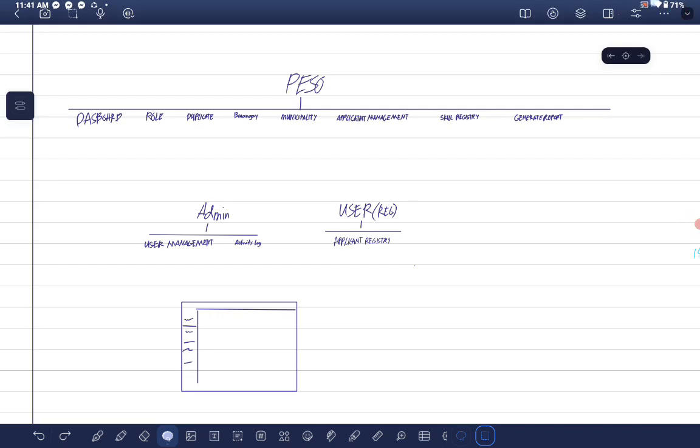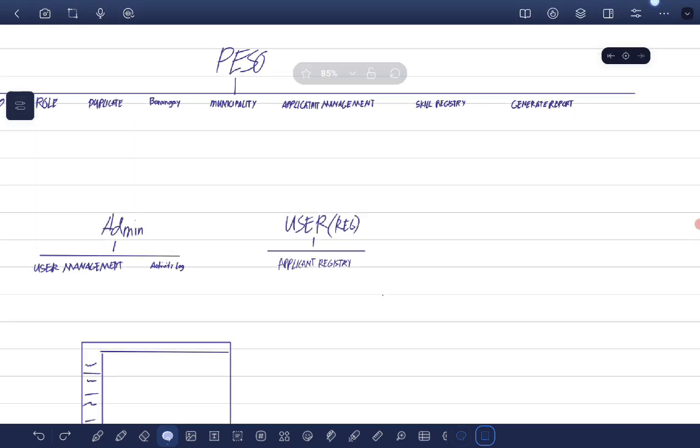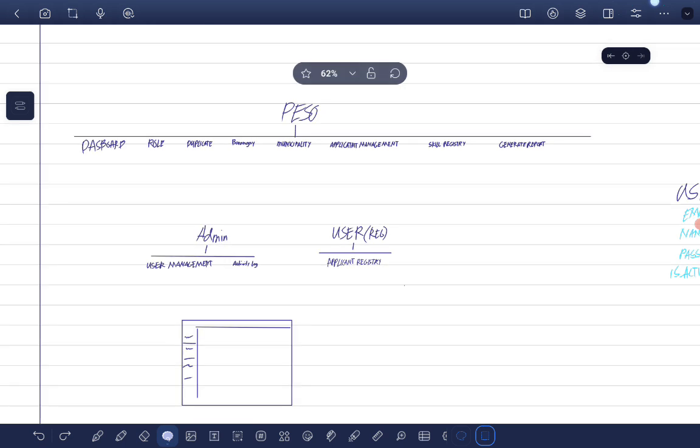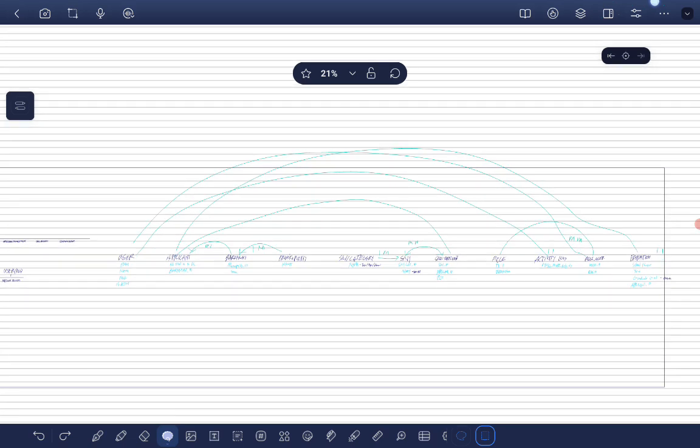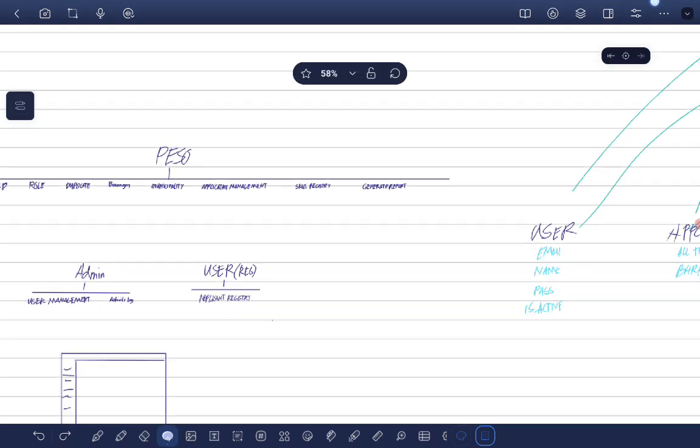Okay, I will be working on PESO Connect. PESO Connect is our capstone project for our course. PESO Connect is pretty much a job portal system for Catanduanes. Now, PESO Connect has two designs. One is this. This is pretty much the capstone that we wrote.